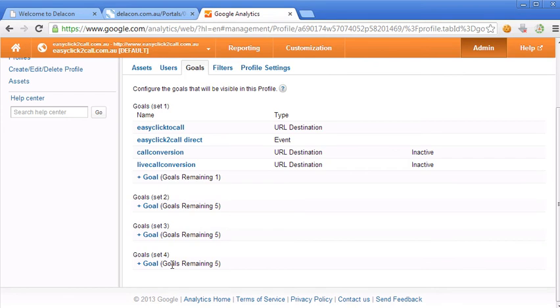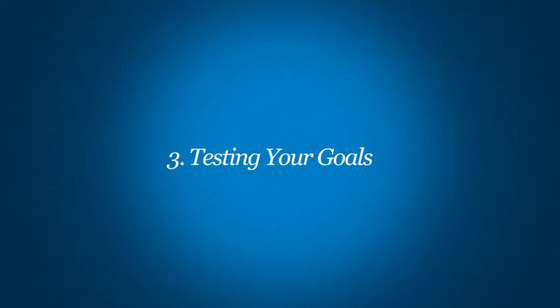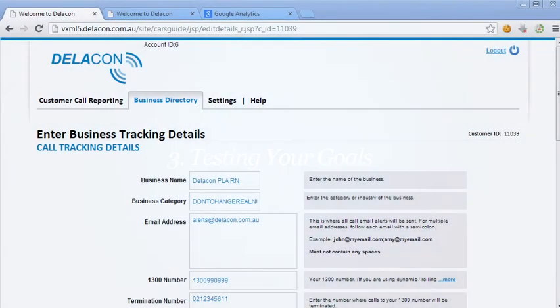Now that you've created your goal, you should be able to see it under the set that you've created it under. In our case, easy click to call, URL destination. For testing your goal, change your tracking to all references so that you can track both organic and direct links. This has the added benefit of you not having to click on your paid ads, which would cost you money.